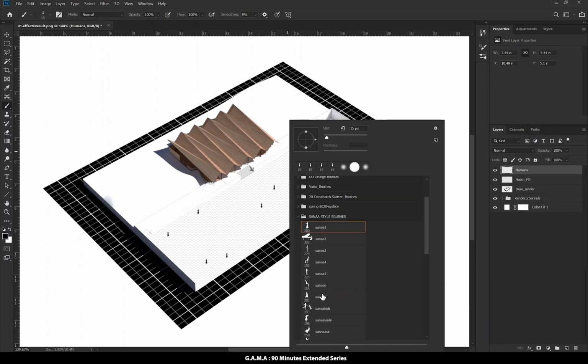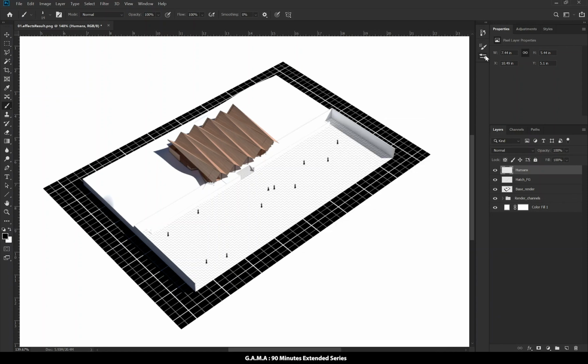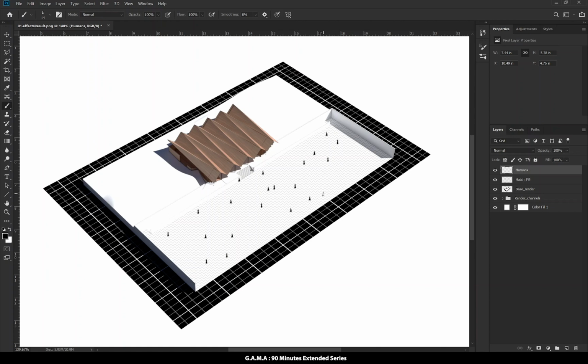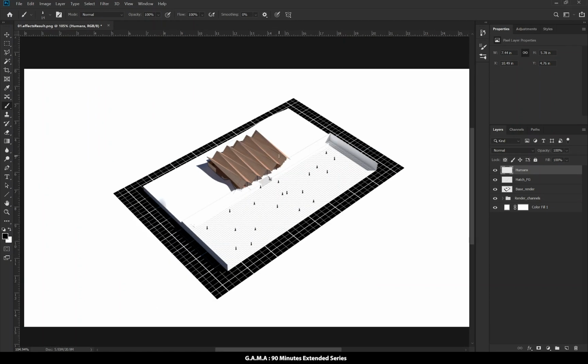Similarly you can do it with different kinds of humans. Now you can reduce the size and again go into brush settings, go to brush tip shape and increase the spacing. You can increase the scattering if you want. So again something like this you can play with. So with this you can play with different types of brush settings.